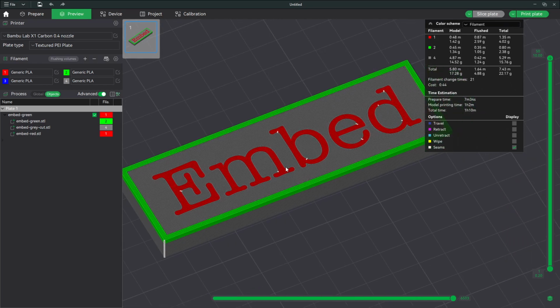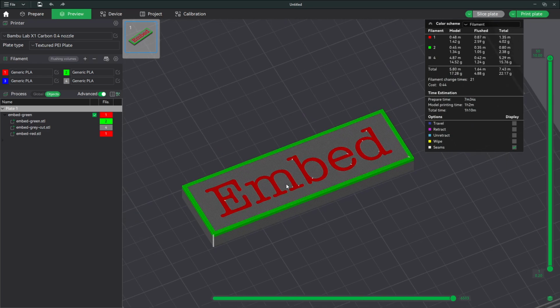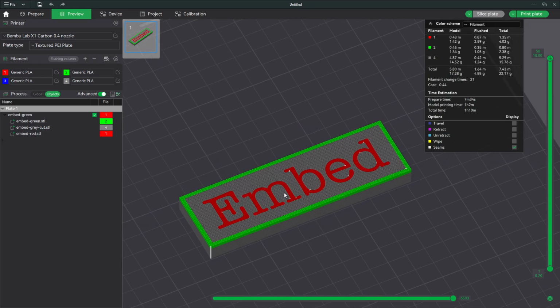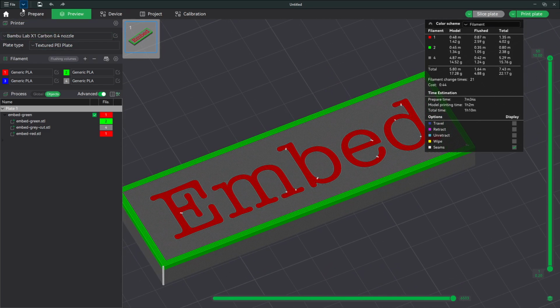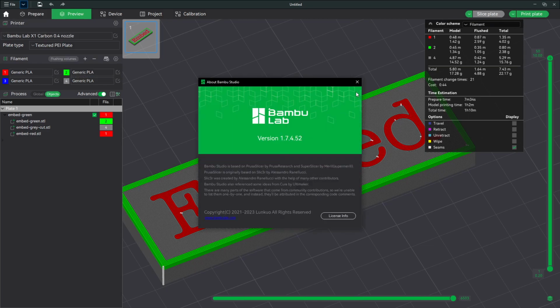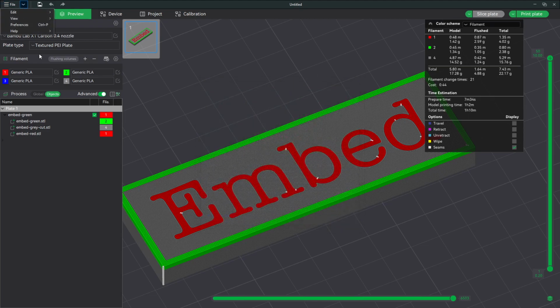Again, the major use case on this is face down printing things, if you don't mind the texture. The textured PEI surface is phenomenal at hiding those layer lines. Now, with Bambu Studio 174, is that what I'm on right now? 175, which one do I got? 1.7.4.52, so the release from like yesterday.